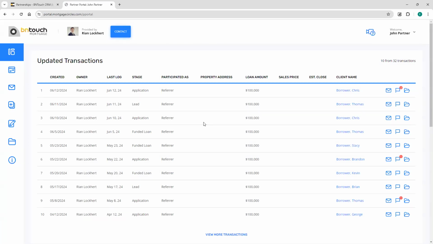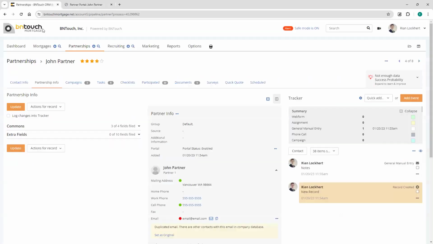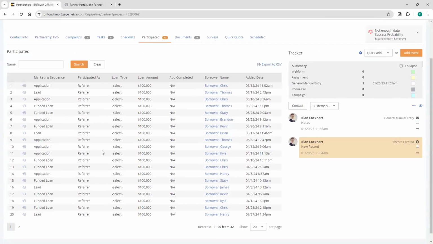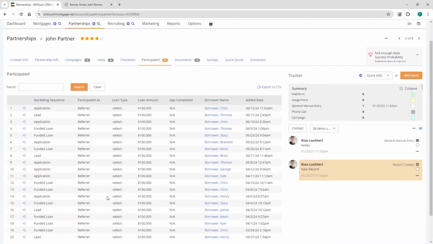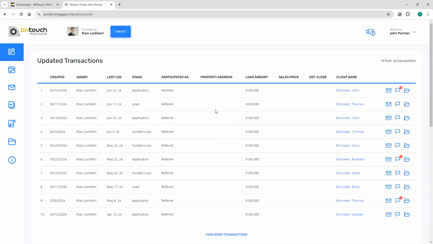The dashboard is basically showing their most recently updated transactions. If you were to update things in your Bntouch, it should relay to them, assuming that they're tied to all these transactions. So it should be a direct copy of all these transactions. They're going to see them in here. That goes for sharing communication, milestones.